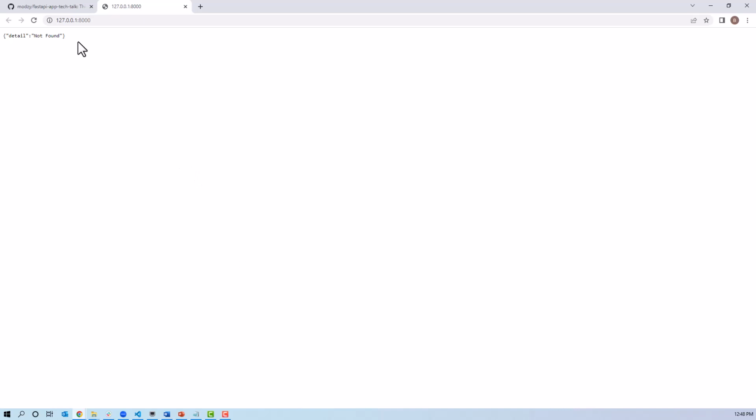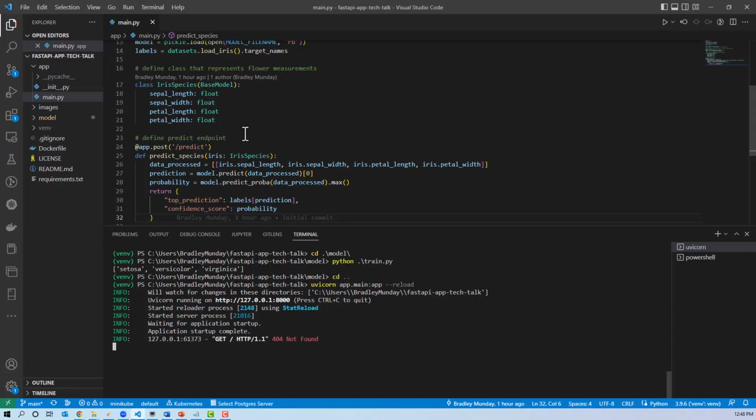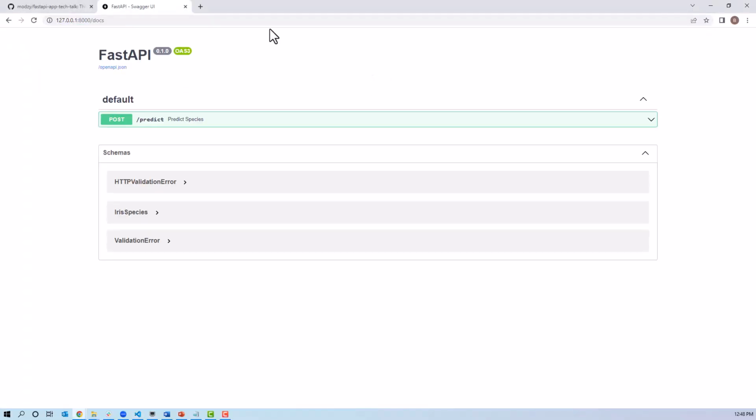Now, what we see out of the box is that nothing was found here. That's actually expected because we didn't define a root method. In other words, when you just access the API without an endpoint, what is supposed to be returned, or what's the expectation? And again, we didn't define one, so this is fine. We don't need one for the sake of this demo. What I can then do is go to the docs site.